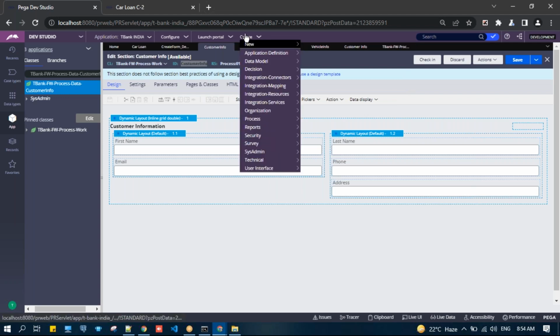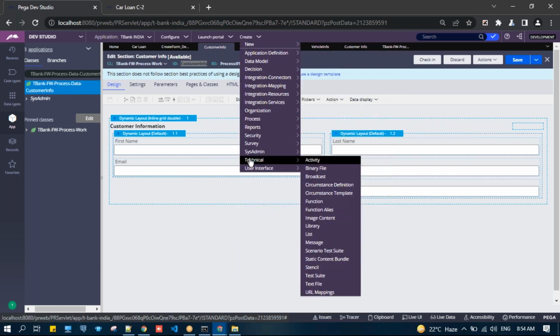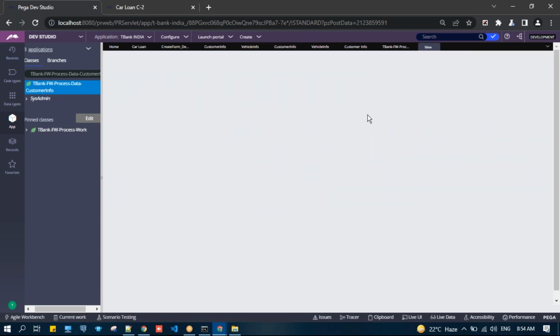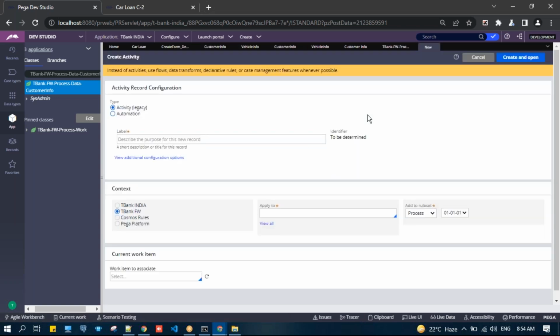So activities, which is the category of what? Technical. Please follow this navigation that I'm explaining, because first you may not remember it, and second you may not understand this navigation and all. Then you simply forget and are not able to understand.